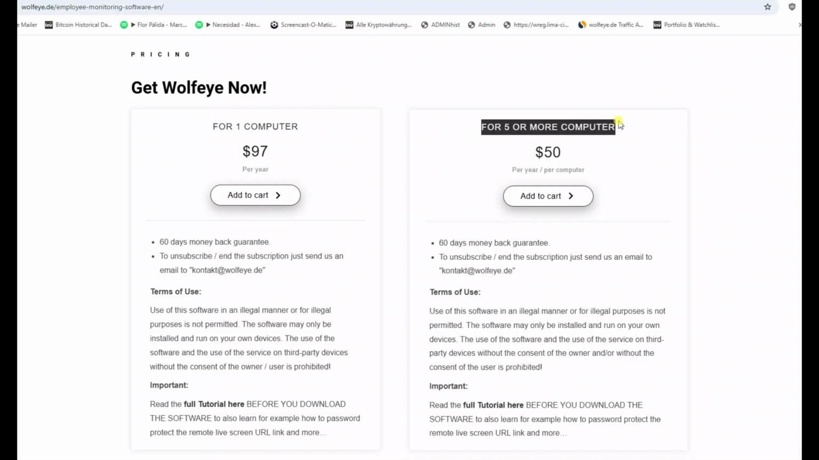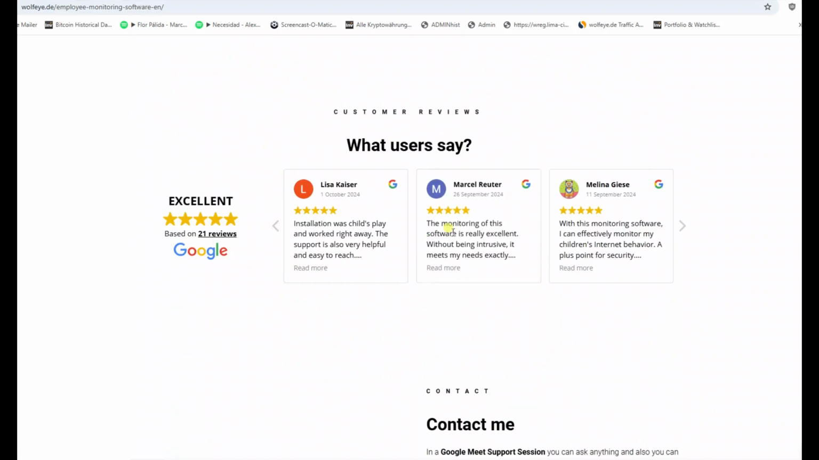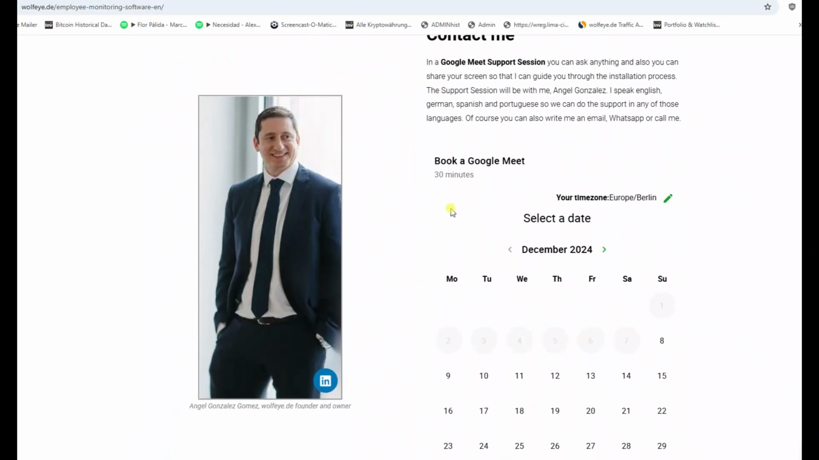What's the price of this? If you have more than five computer licenses, more than five computers that you monitor with it, you only pay $50 per year per computer. So just contact us.